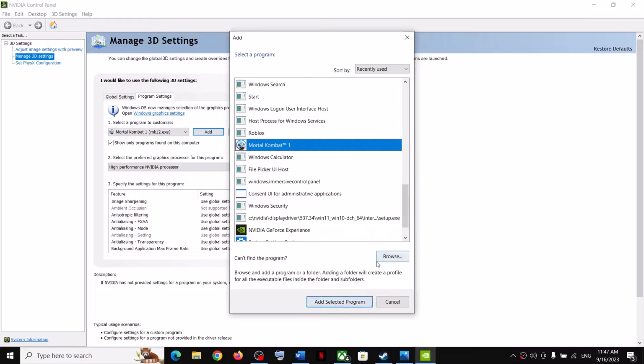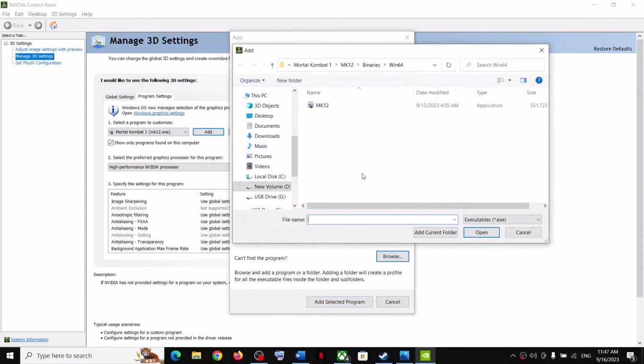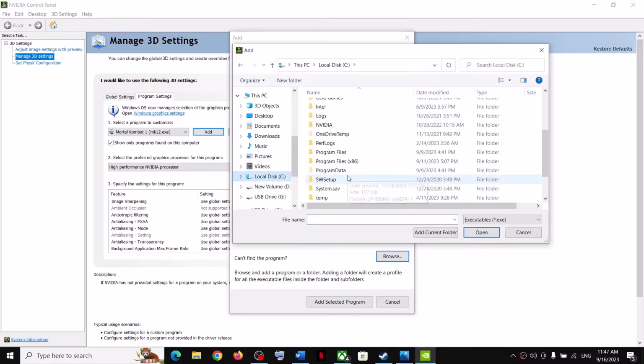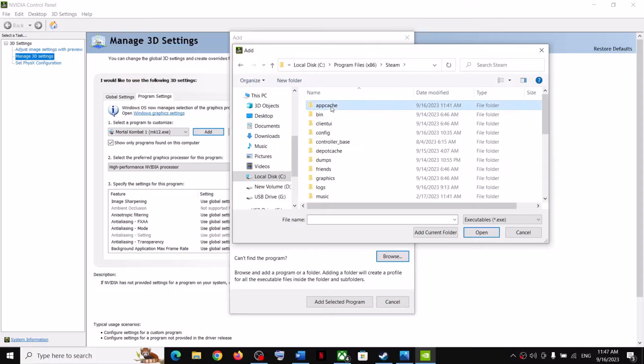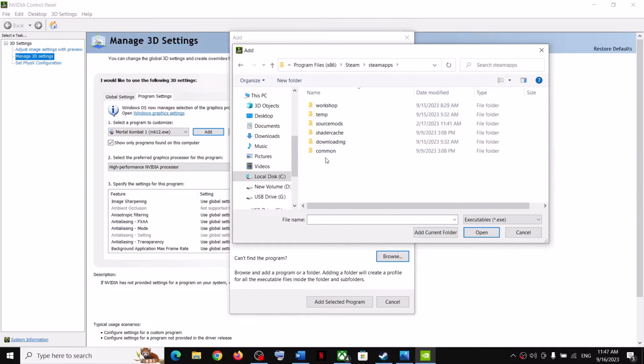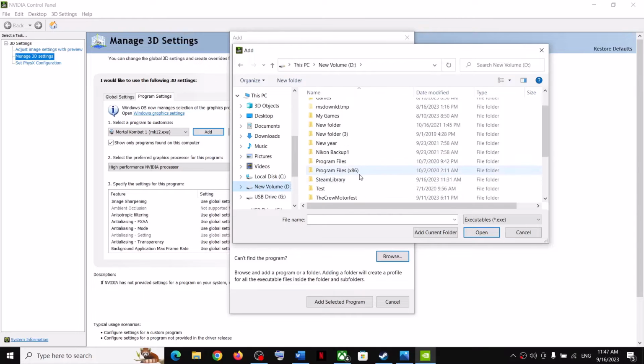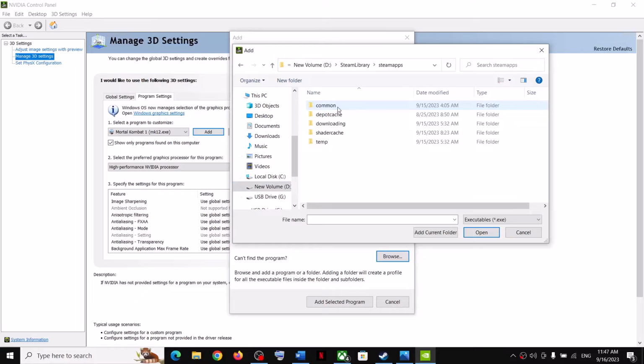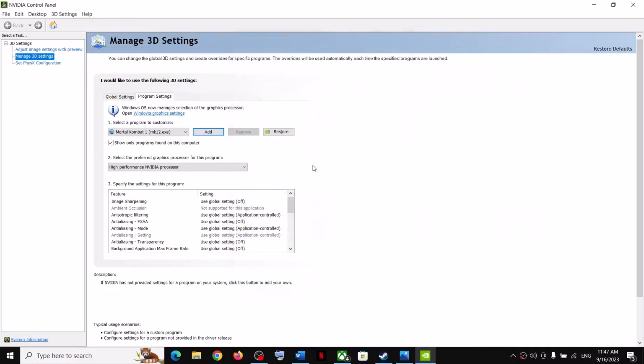If you don't find the game in the list, click on Browse and go to the game installation folder. If the game is installed in C drive, open Program Files x86, the Steam folder, the steamapps folder and then open the common folder. Over here you will find the game folder. In my case it's in a different drive, so open the Steam folder, steamapps, common and then open the game folder, select the game exe file, and click on Open.